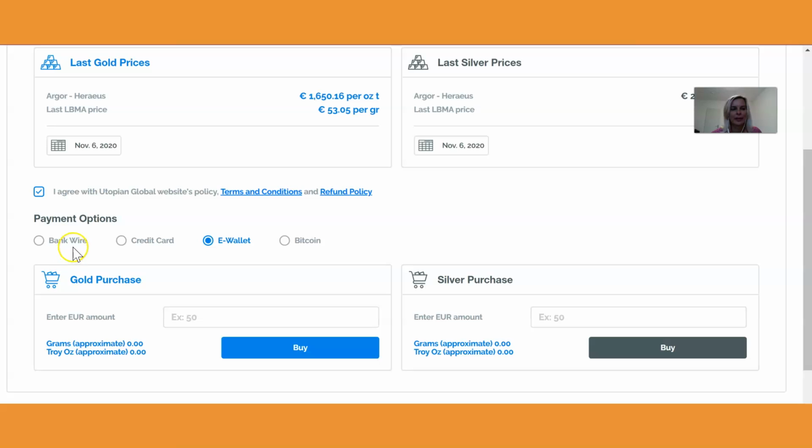So bank wire simply means you wire the money you want to purchase metals for to the company, and you get your wire instructions via email once you hit this button and enter, of course, the details. And then you wire the money. Now, what the company does is place that money in your back office, in your account, so it appears in your e-wallet.